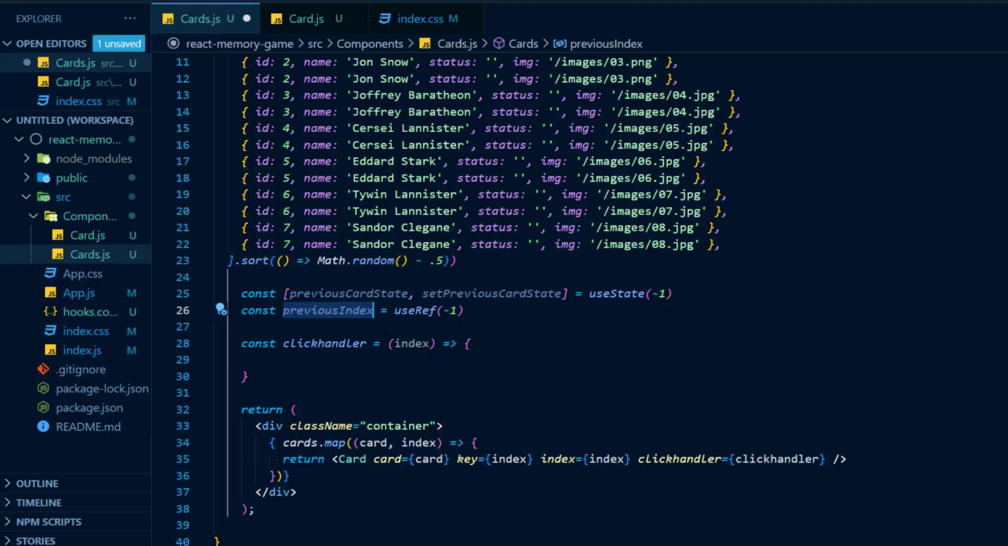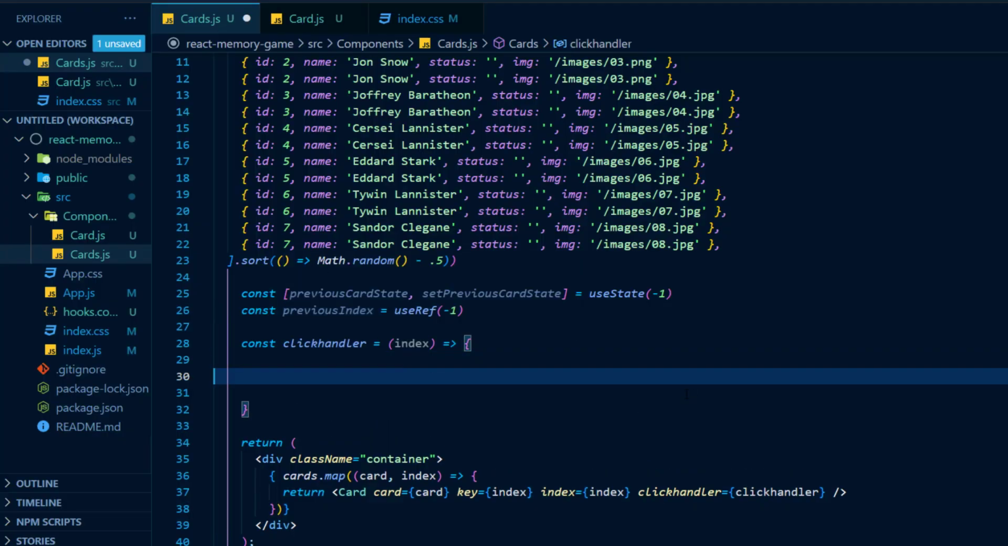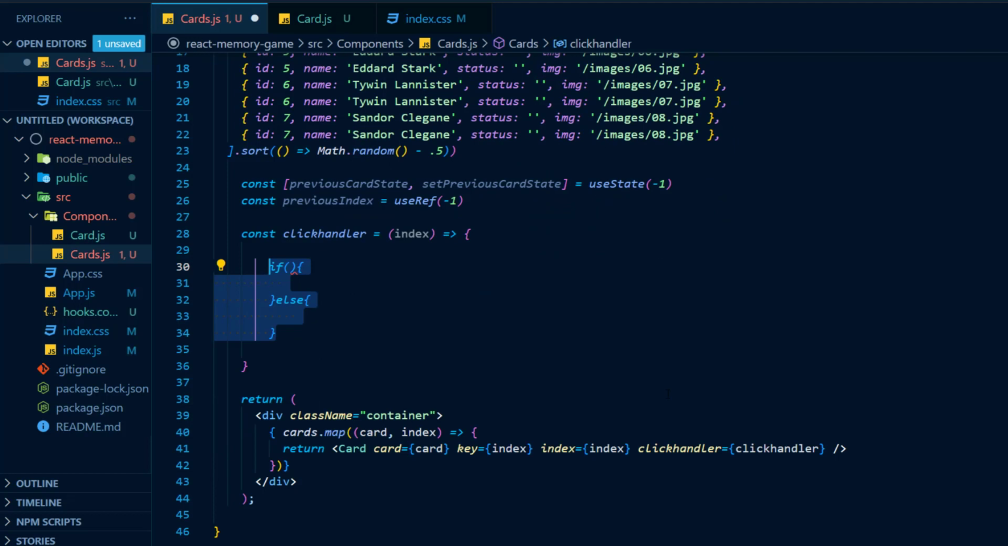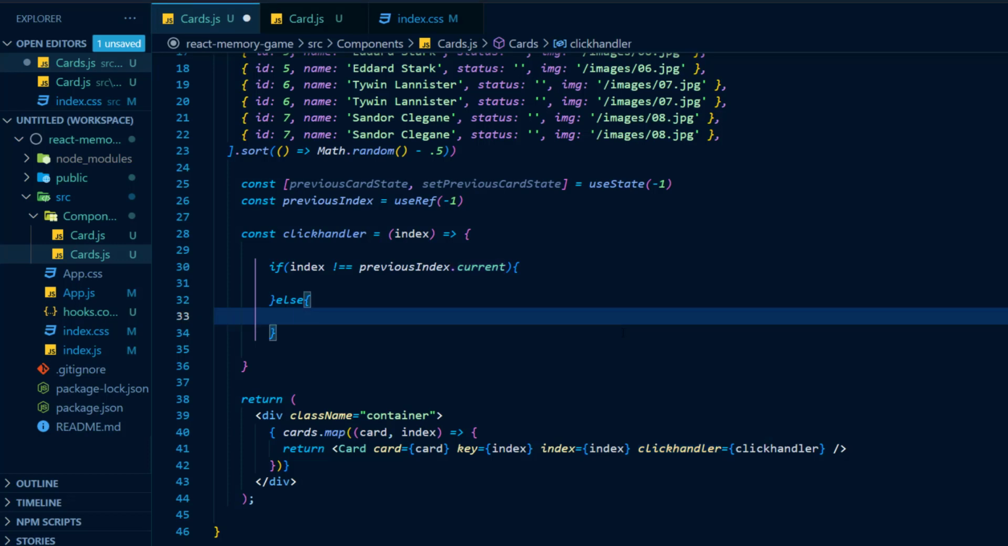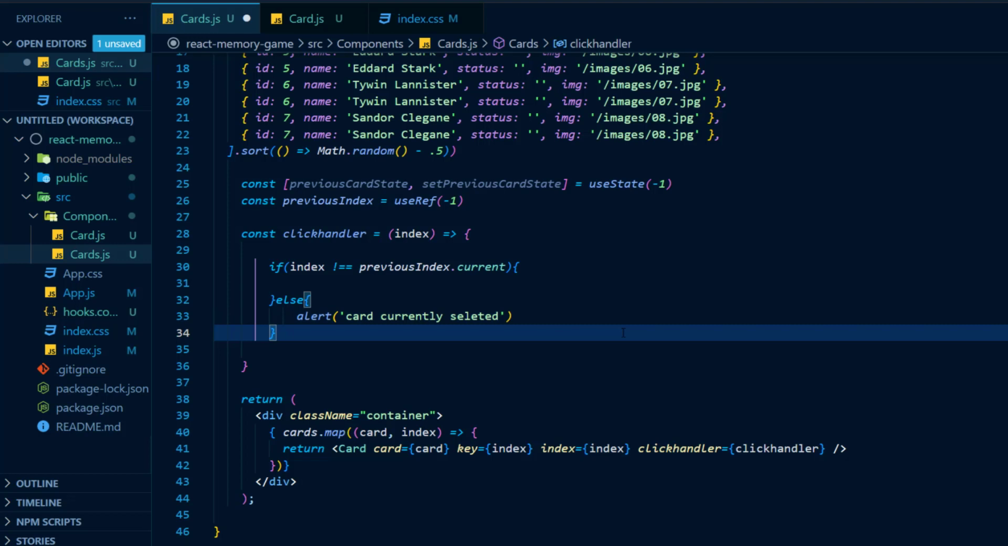Next, inside of the clickHandler, I'm just going to create an if statement. And inside of my if statement, I want to check if the index does not equal previous index dot current. So we're essentially checking if the player did not select the same card twice, then in that case we want to do something. Otherwise we just want to return an alert message saying card currently selected.